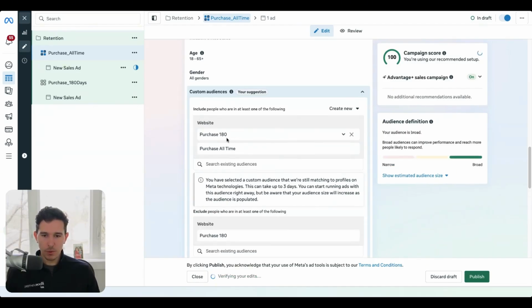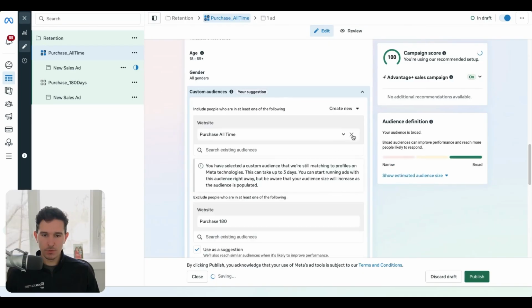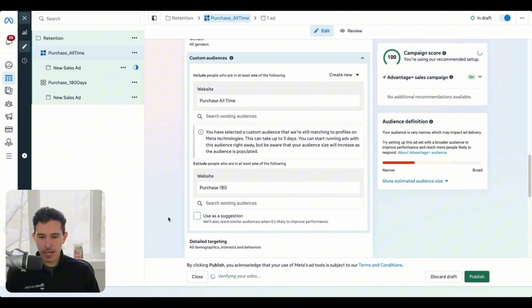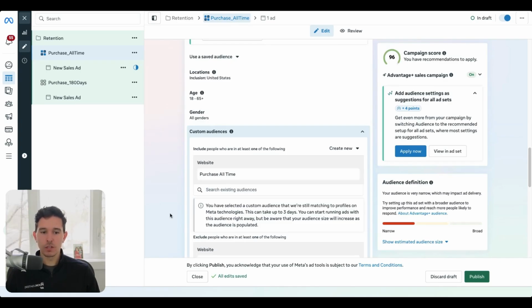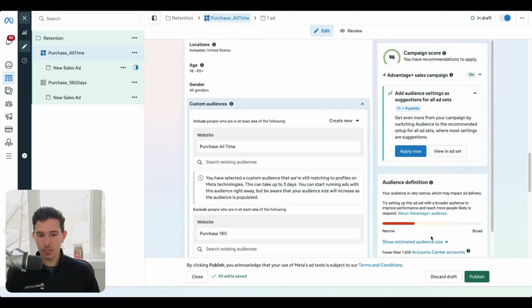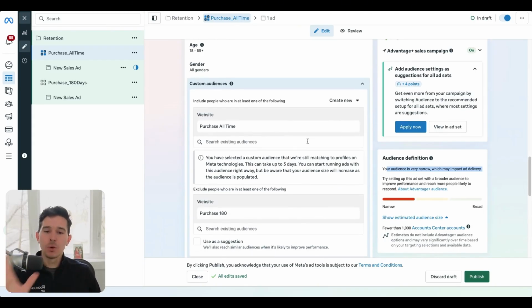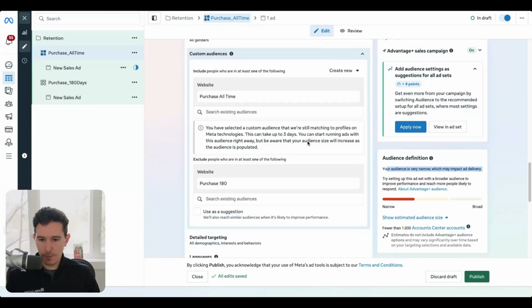In this case, we want to exclude the 180-day purchase and remove it from here. So this should look like purchase all time, included, excluding purchase 180, and we're going to unselect use as a suggestion. You should see your audience definition here on the right-hand side become very low. It should be very narrow. It should get into the red or the yellow, depending on how big your business is. This is just capturing everyone who's ever purchased from you over all time.